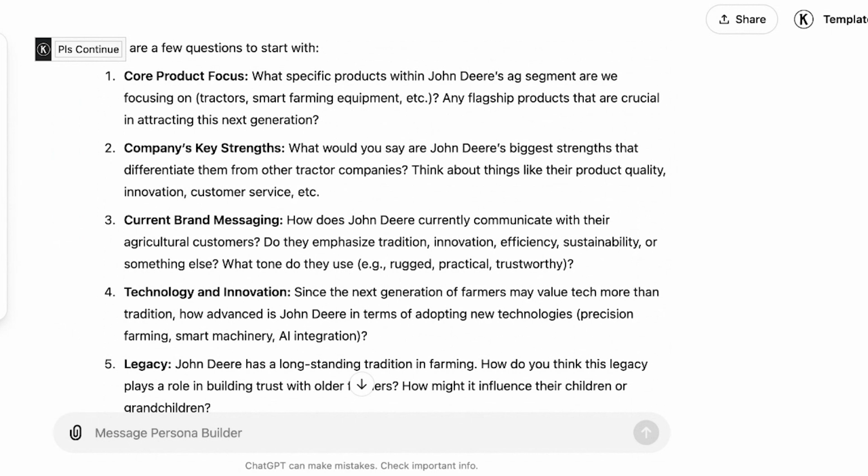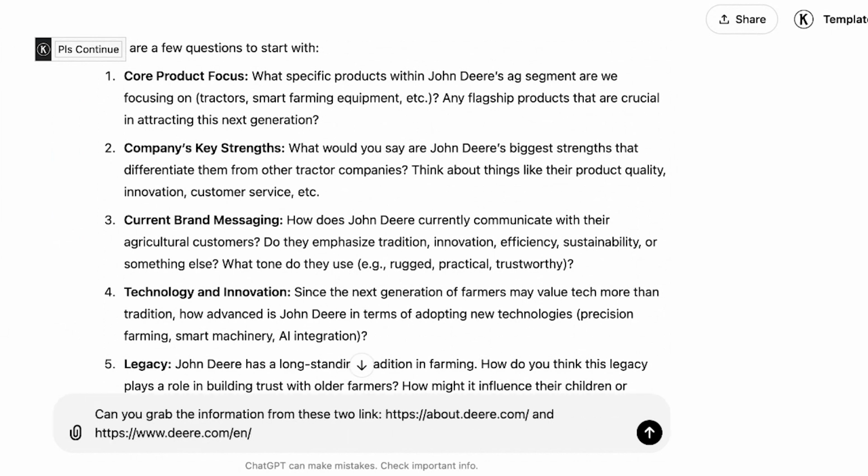So all I'm going to do here, I'm going to say, can you grab the information from these two websites, two links? The first one is going to be about their about page. The second one's just going to be their main site. Now, sometimes the sites are too big and this doesn't work, but let's just start here and see what it does.